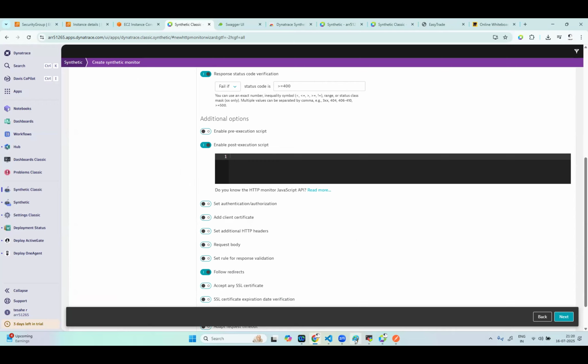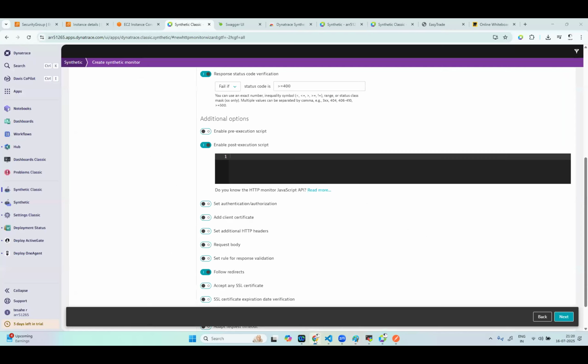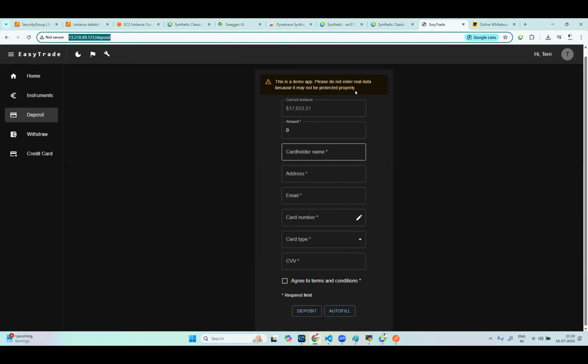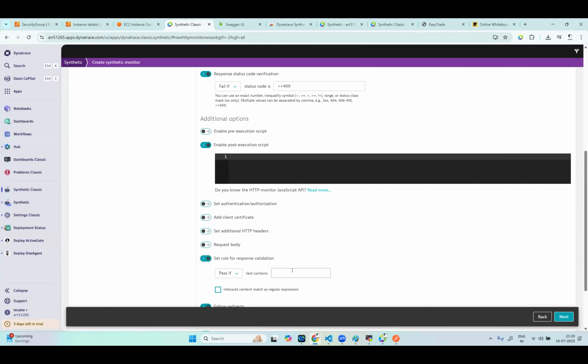Has anyone heard about HMAC authentication? HMAC authentication requires a client certificate, for example. Same way, there are multiple things. Sometimes you can monitor your response validation. Response validation means after your page is loaded, if I did not see this content, then I can say my URL is not loaded successfully. So I am saying, if you find this, I need an alert.